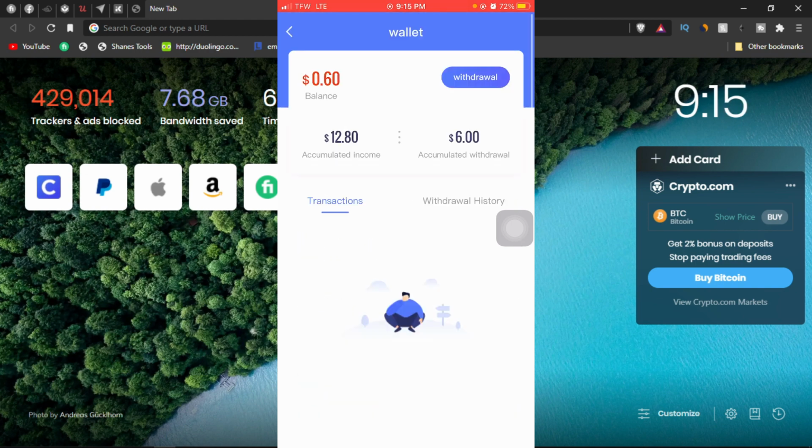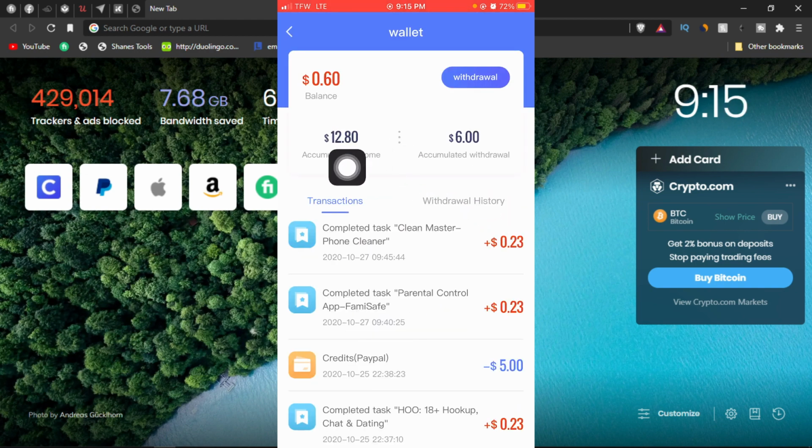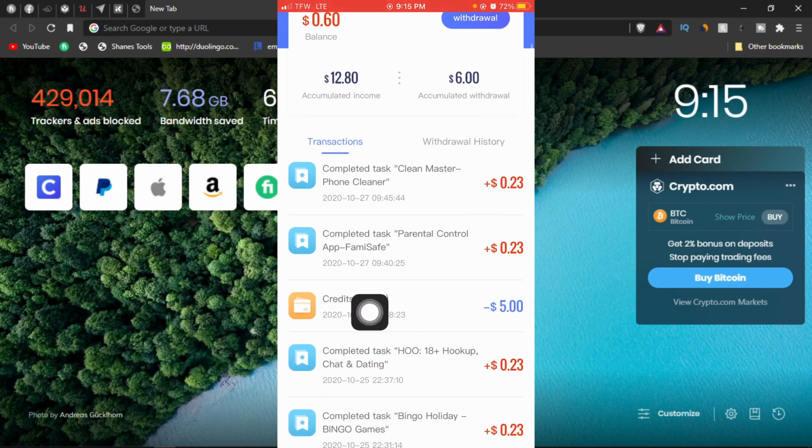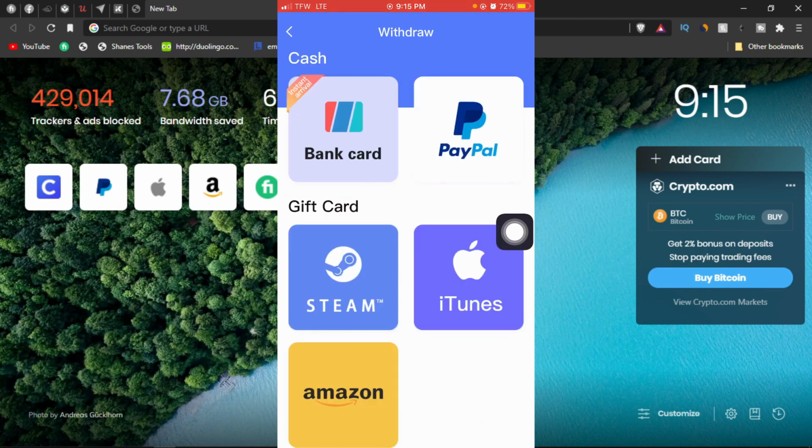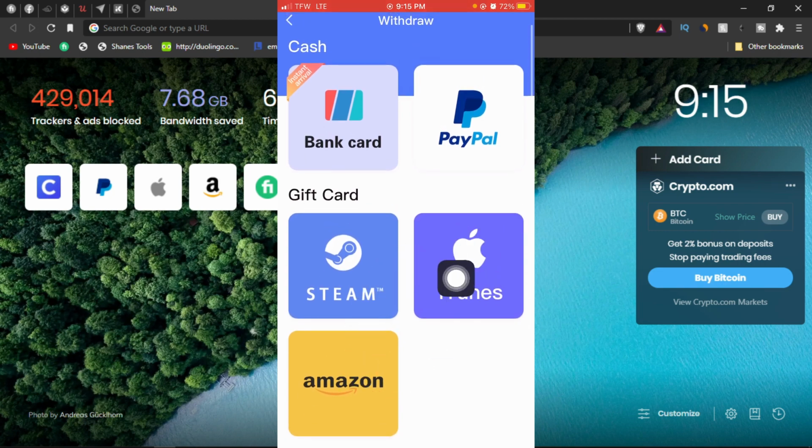If you come over to my balance, as you can see, my accumulated income is $12.80, and accumulated withdrawal, the amount I've actually withdrawn on this app, is $6. A few days ago I initiated a PayPal cash out, but that hasn't gone through yet. So guys, you could withdraw to your bank account through PayPal, and you could get some gift cards over here. This app is really good when it comes to the payments and actually cashing out.